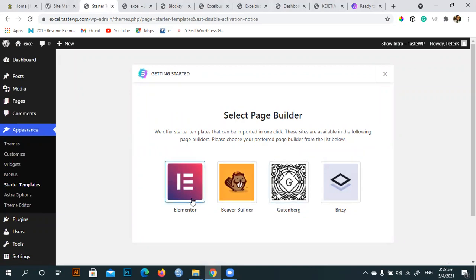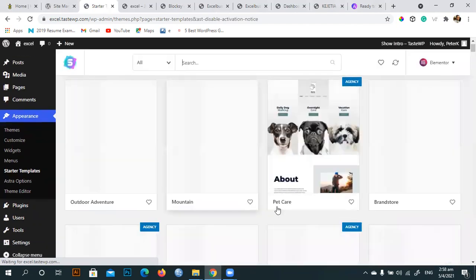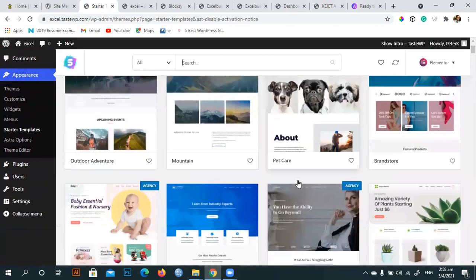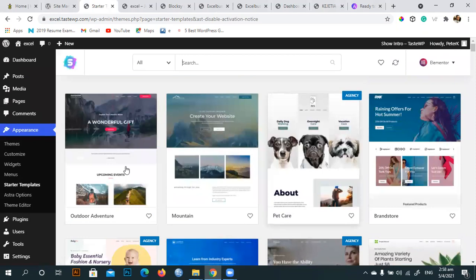As soon as you click install, it will direct you to select your page builder. Here it is Elementor that we are using, so you are going to go ahead and click on Elementor, and then once we click on Elementor, it will show us most of the pages that we were seeing on the page. So these are all ready-made websites.